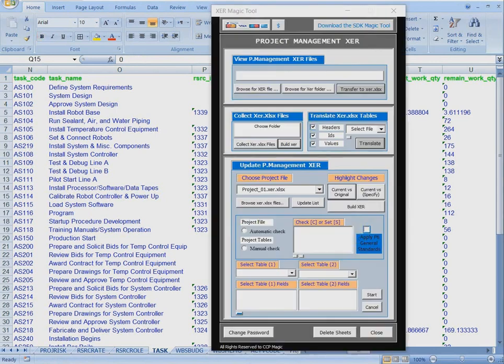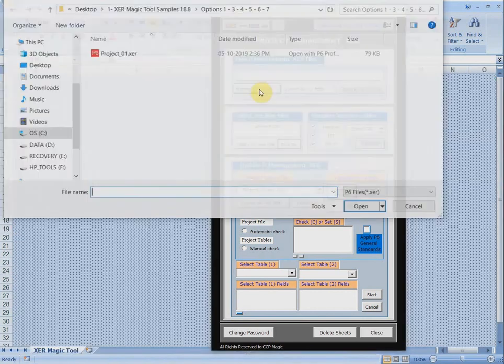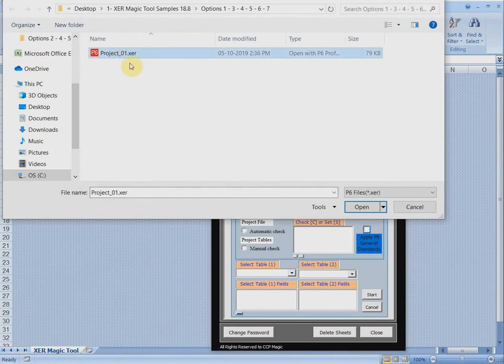Feature number 6, part 2. You can also compare any two projects by using this second option, which I prefer to use to compare the project before you import it to Primavera with the same project after you export it from Primavera, to discover any changes during the import process. Let us see one example. Let us choose one project. This project, and we will rename it before.